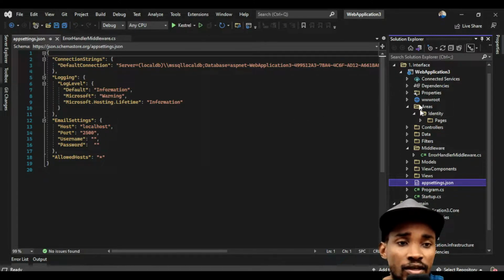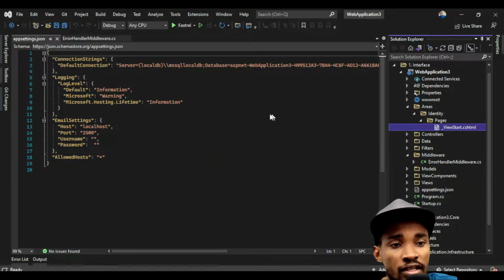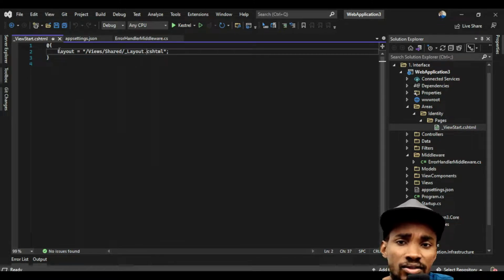The main focus here is for you to really understand how you can implement one, and also have the opportunity to customize it based on the web application that you're developing. Right here, the only thing you can see currently is this _ViewStart Razor page, and this is just referencing a layout, and that is all.